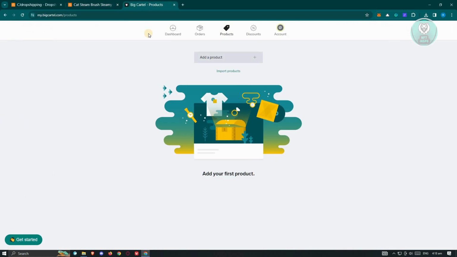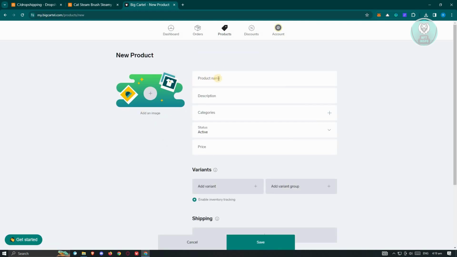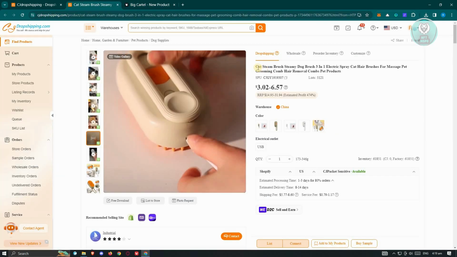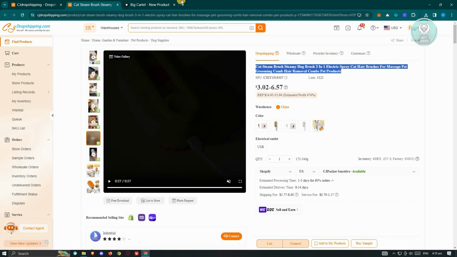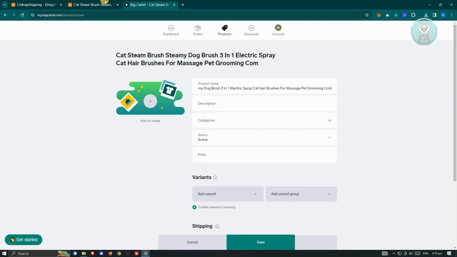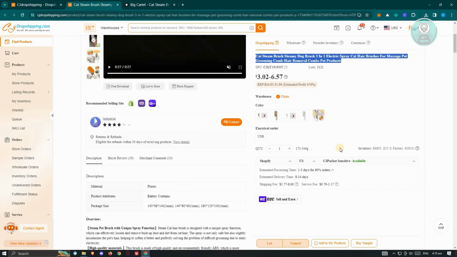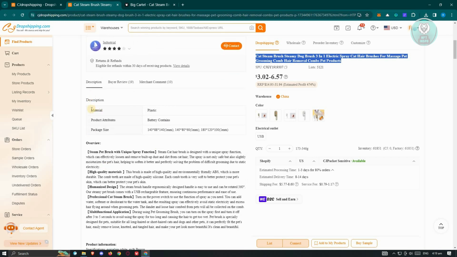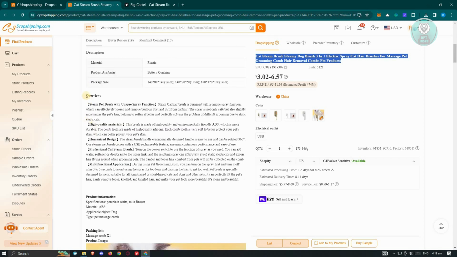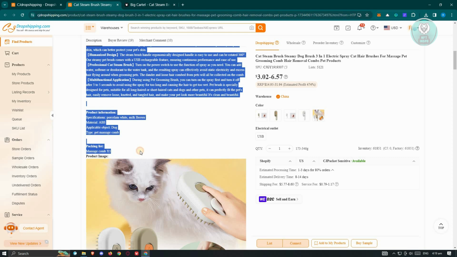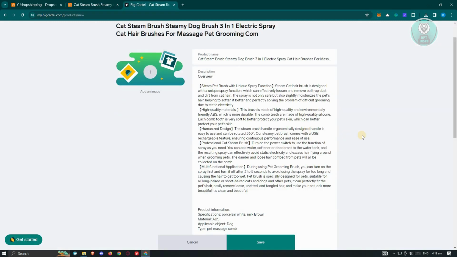Now let's go to Big Cartel. From here, click on add product. You just need to include the product name. In this case, it's going to be this one. So let's go ahead and copy this one and paste it in here. The description is going to be around in this section here. As you can see, these are the descriptions. So you could go ahead and just start copying all the descriptions that they have. And from here, let's go ahead and paste it in here.